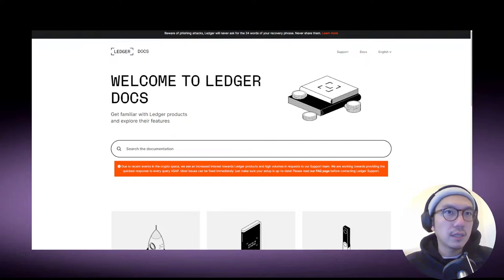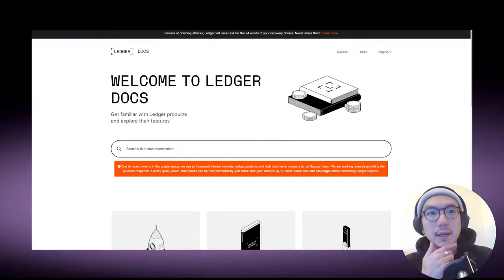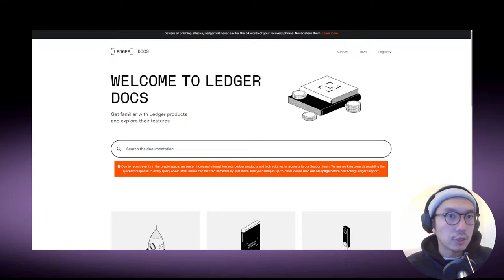I'll see if there's any questions that might not have been tackled at the moment. The last one that I can see is actually from Crypto Gil. I mentioned that if you can transact even if you do not have your Ledger, meaning sell or buy. It's actually a good, interesting question.